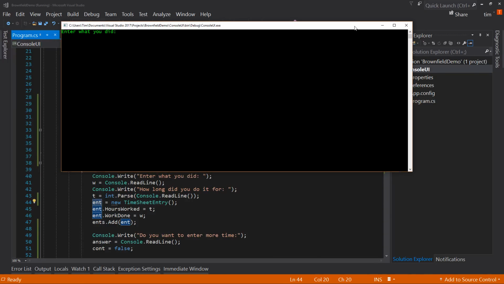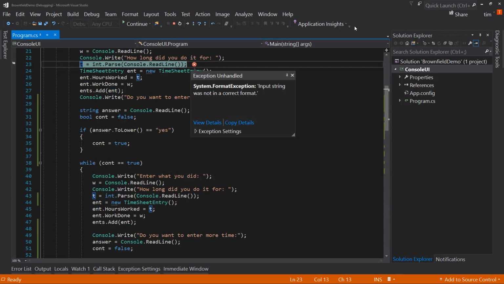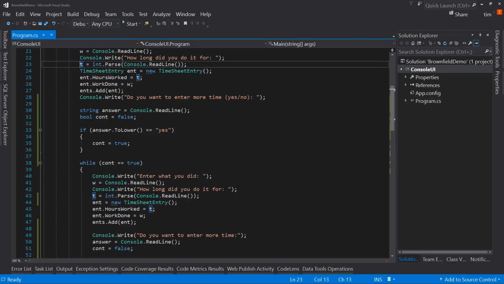Now, let's test it again. And this time we're going to say I worked for Acme for, let's do 5.5 hours. Whoops. I worked for Acme for 5.5 hours. And there's another exception. I figured that might come in. Because remember I saw that int.parse from the console read line? Well, we're storing things in integers, and that means they can't enter anything that is not a whole number.